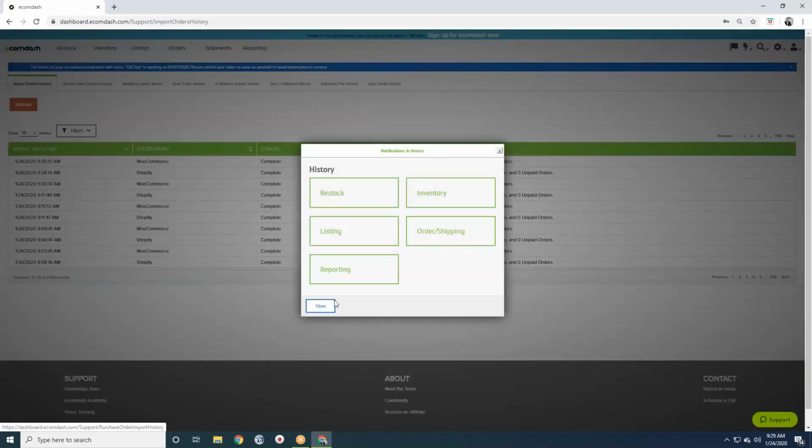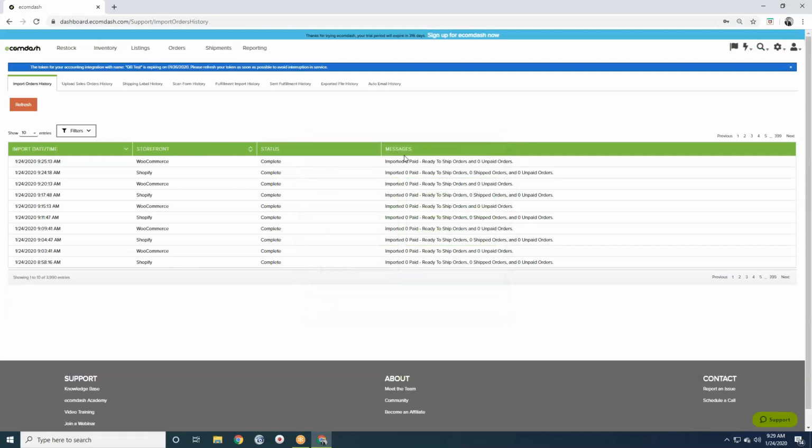By clicking Order and Shipping History, you will be able to see your import order history, your upload sales order history, your shipping label history, scan form history, fulfillment import history, sent fulfillment history, exported file history, and your auto email history.